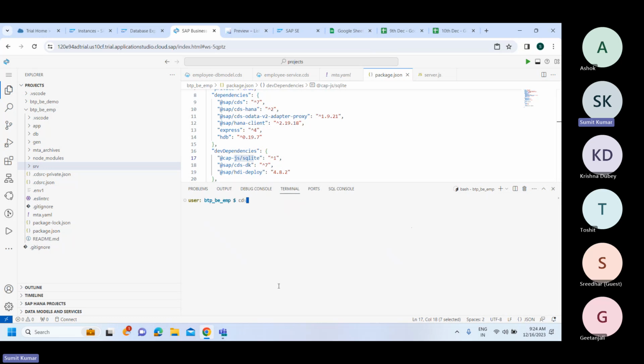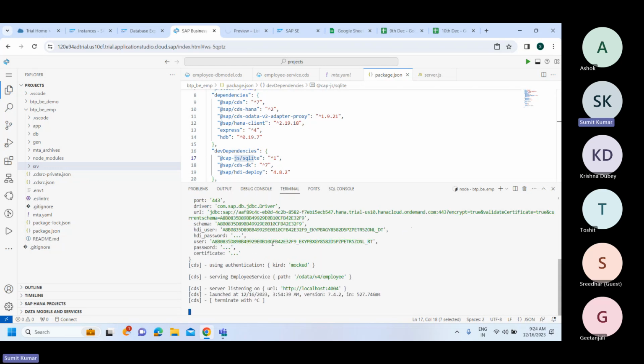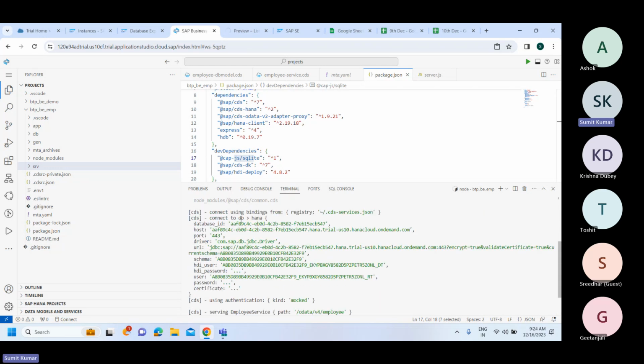What you can do is you can simply say cds watch --profile hybrid. Hybrid means that you are running it locally, but you still want to pretend as if you are not executing it locally, you are connected to the live DB. The moment you do that, you will see certain things. It automatically tries to derive certain things. It says connect DB to HANA. From the run configuration, it tries to derive your database ID, host ID, and everything.